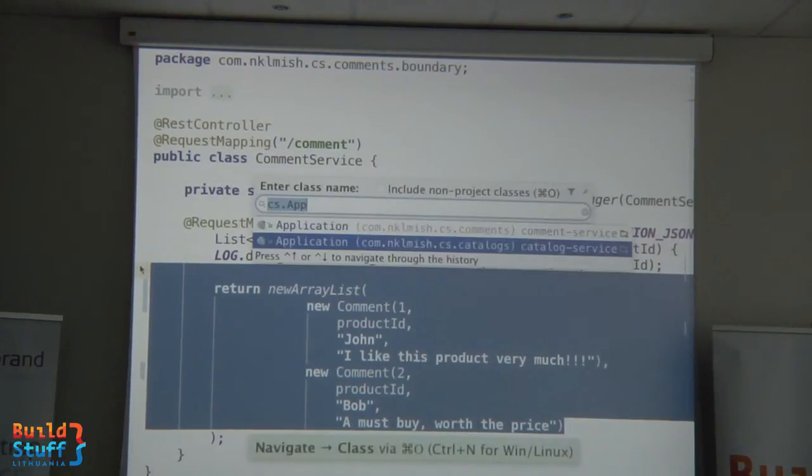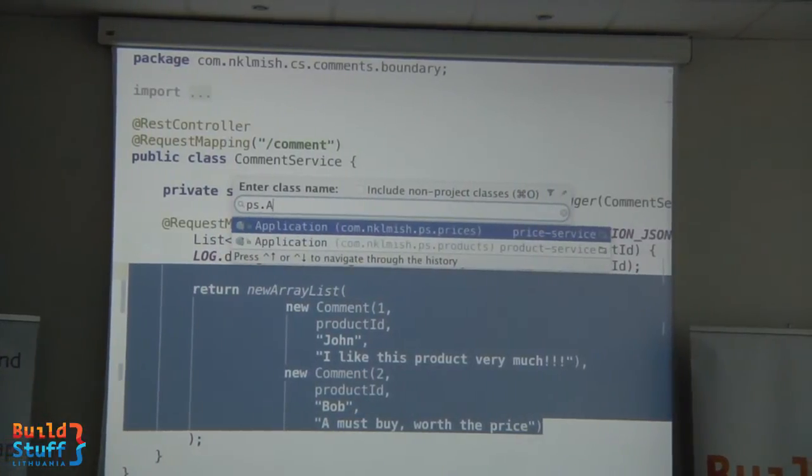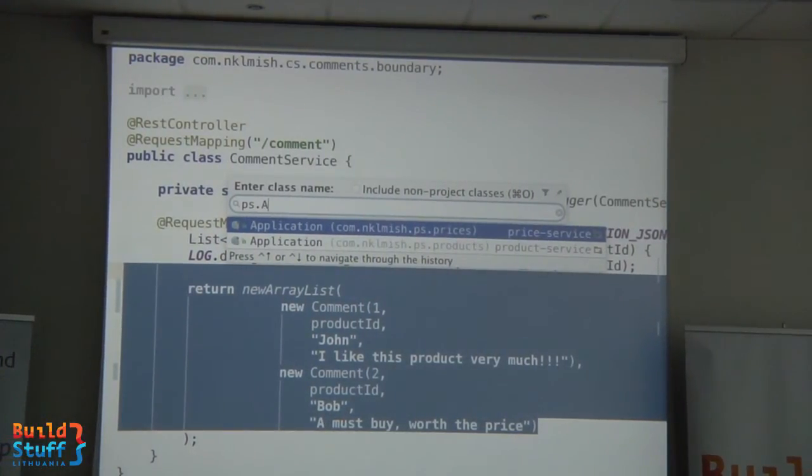In a similar manner, I have price and product services. So just to show you, I have nothing up my sleeves, and I have no sleeves.